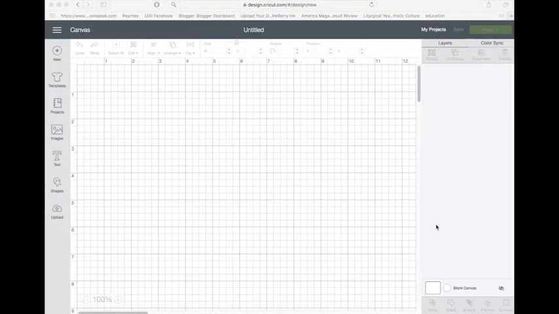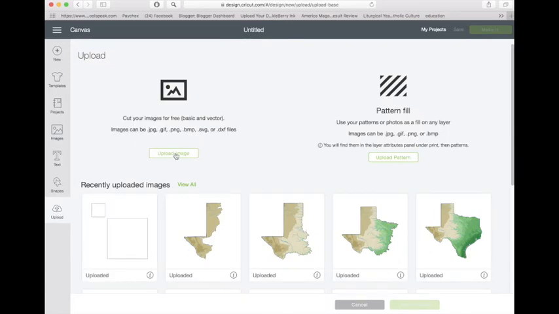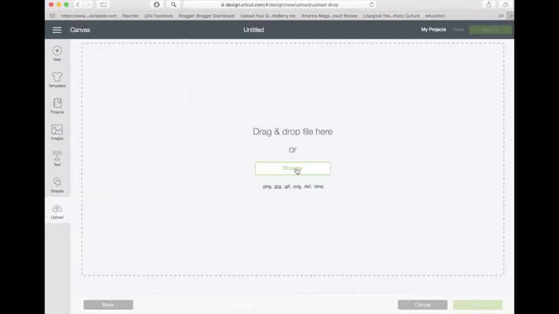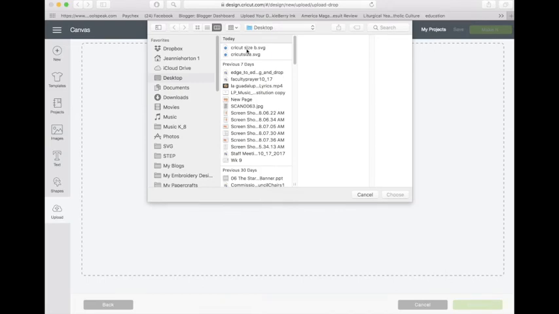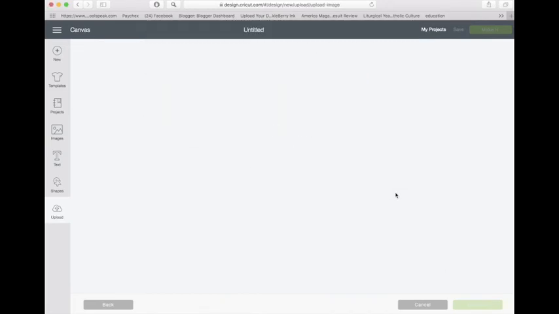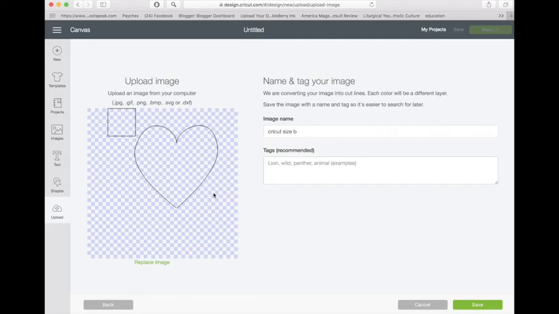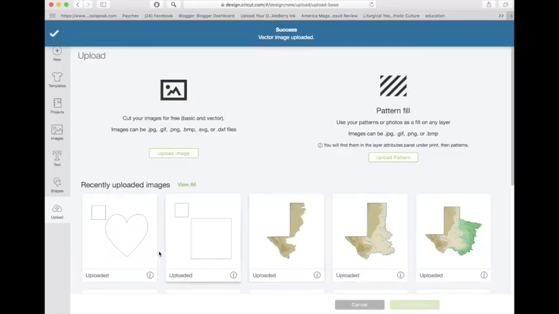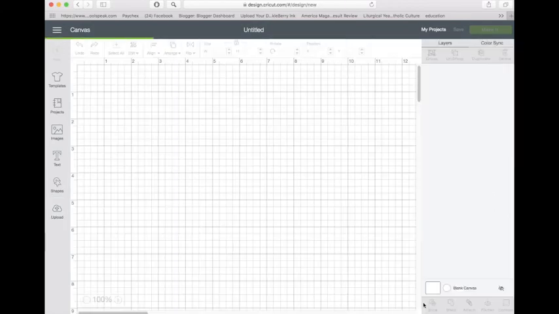I have opened a new project in Cricut Design Space, and now I'm going to upload my SVG that I created for applique in my StitchArtist software. So I'm going to go to my left-hand toolbar and select Upload. And under images, I'm going to upload my image. It's on my desktop, so it's Cricut size B. And I'm going to choose it, and I will save those two images. Select them. They show up in my lower ribbon down here. Insert image into Design Space.